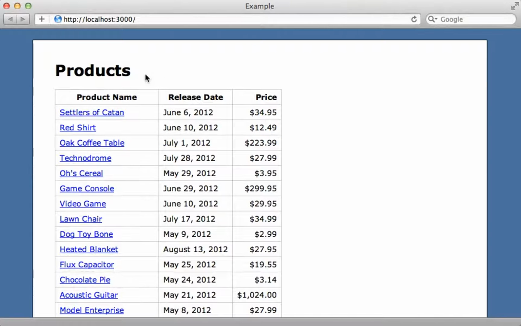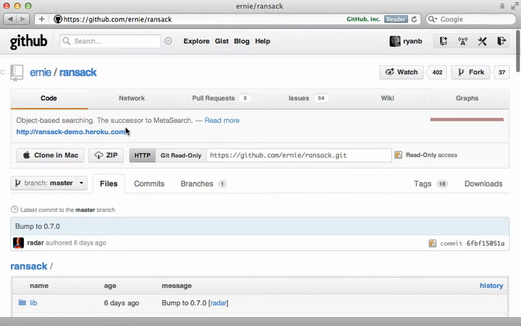In this little example app, I have a list of products, and I would like to give the user the ability to search these products using a variety of fields. Now I could create the search from scratch, but here I want to demonstrate using a gem called Ransack. This gem is known to be the successor to MetaSearch, which I covered in episode 251. Once you get it set up, it allows you to create complex search forms with ease.